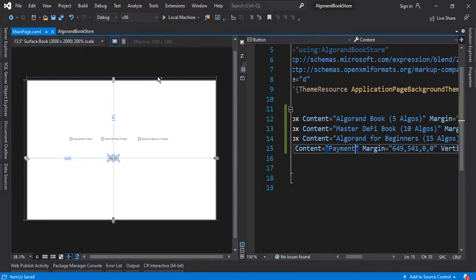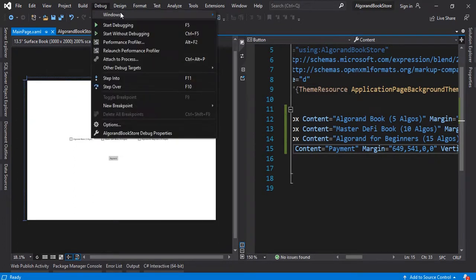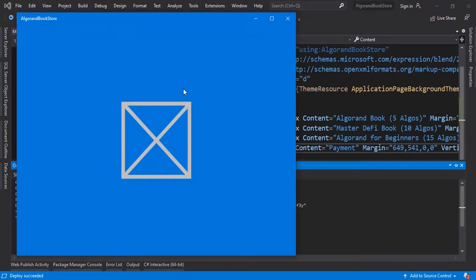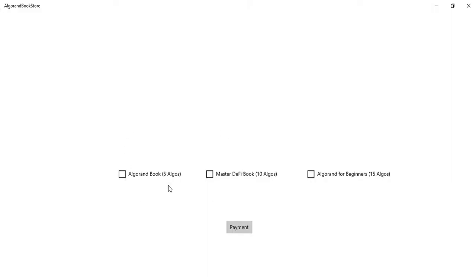Alright, so having done this, let's go ahead and launch the application to see how it looks. To start the application up, let's navigate to Debug and start the application without debugging. Okay, so our Windows application is up. Alright, so this is how our application looks. Everything looks good. The checkboxes are working.